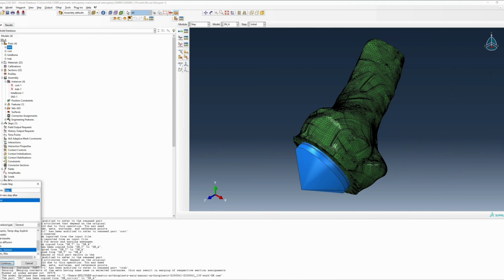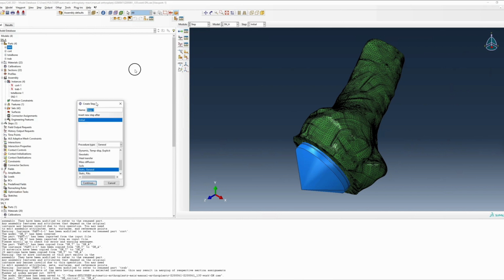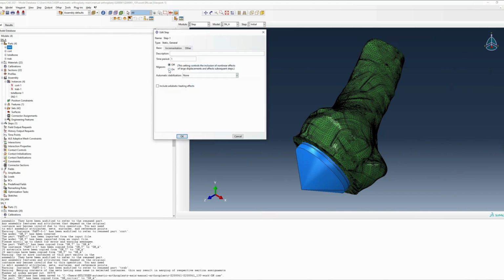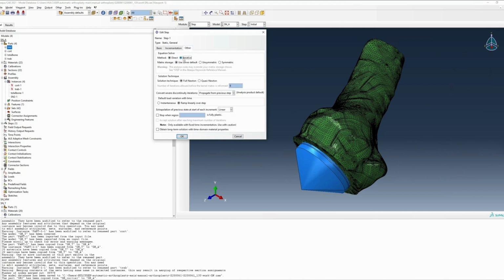Moving forward, we can begin in the step module, creating a new step relevant to our analysis. Here, I'm assigning a step with nonlinear effects active and using the iterative solver because I have more than 1 million degrees of freedom contained within my model.